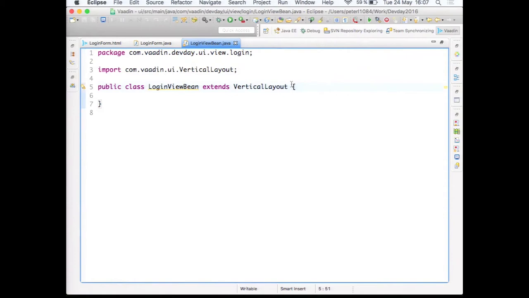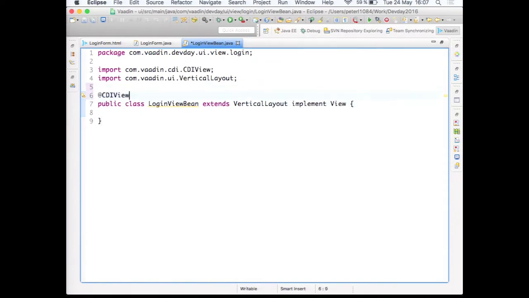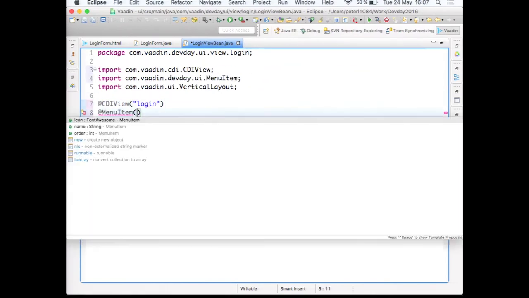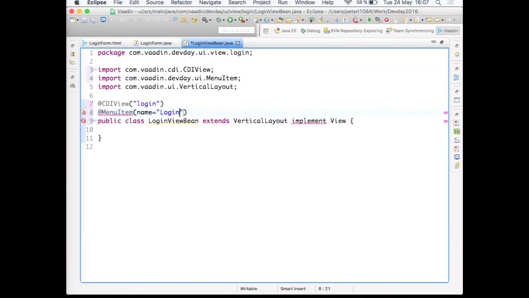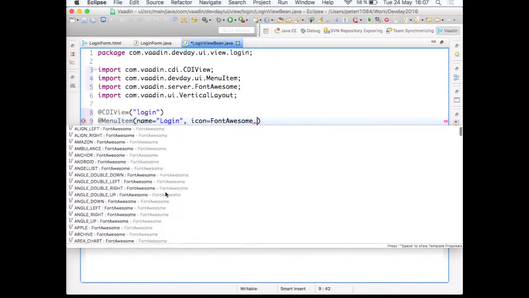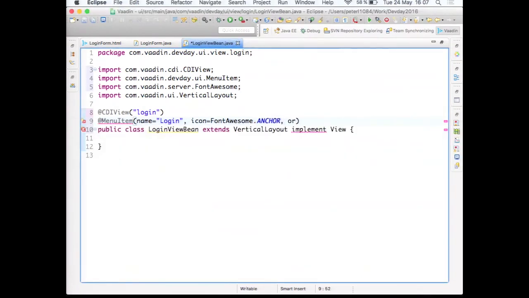This comes back to the things I was talking about this morning, about the viewing mechanisms. So we would implement a view interface. We would say that this is a CDI view for login, and it has a menu item, which we're now showing in the menu just to be able to access it. Of course, it doesn't make much sense to have a login view in the menu, but just for the sake of example, let's put it there. Let's give it an icon, for example from the Font Awesome font icons, such as anchor, and then we can define order. Let's say this should be the fifth item in the menu.